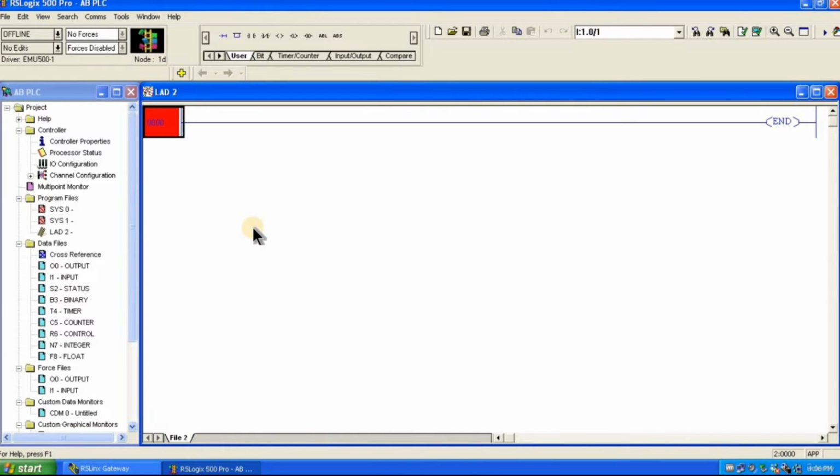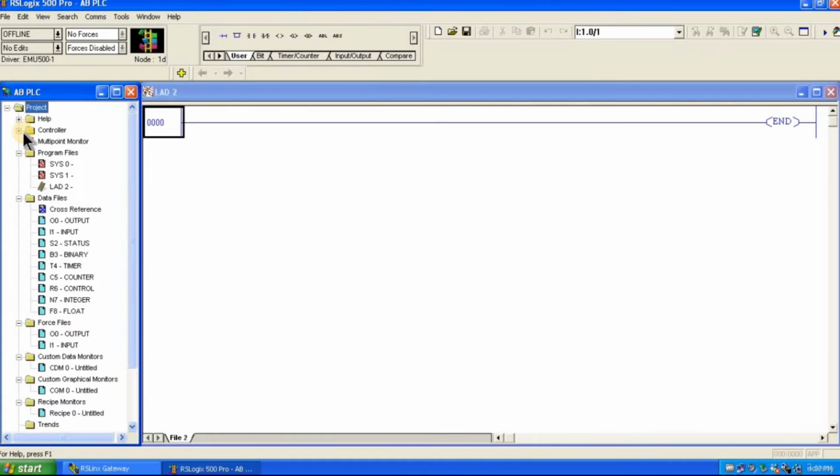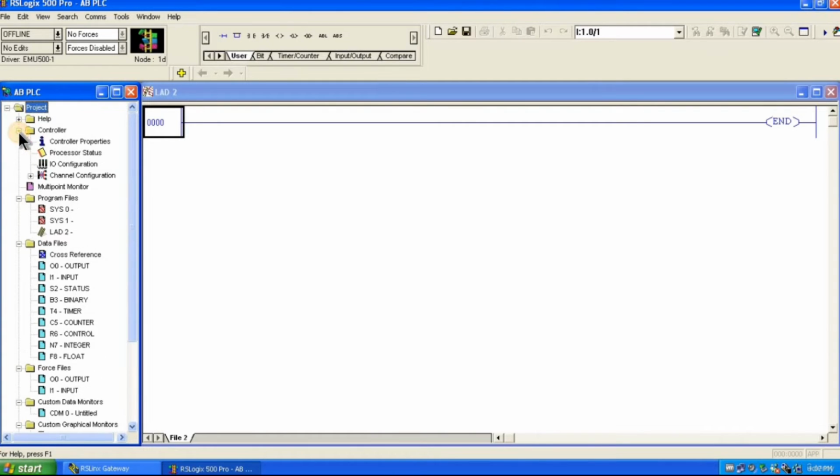But we cannot design the ladder program right now. Why? Because we haven't configured any input output yet. On the left side, you can see the help window. Below that, the controller option is there. Below the controller you can observe 4 different options: controller properties, processor status, IO configuration, right, and the channel configurations as well. If you are not getting these options, simply click on the plus sign, then you will get access to these options.